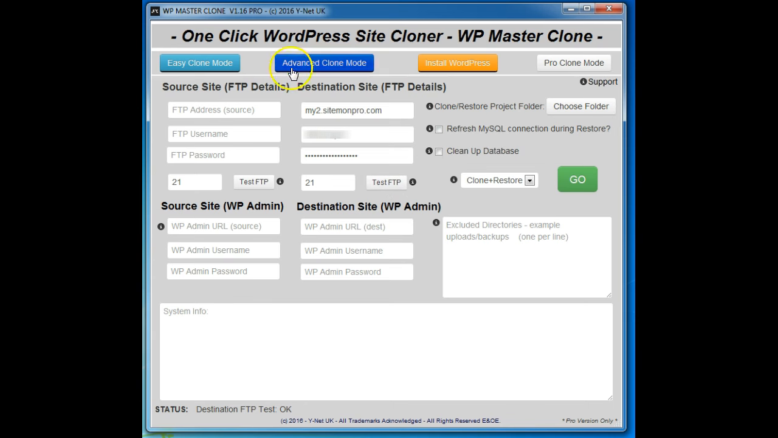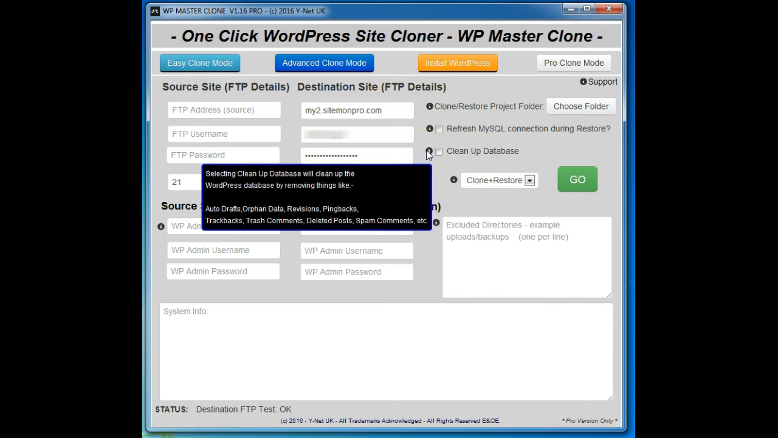Okay, so for larger sites, you enter your source FTP details, destination site FTP details, and WordPress admin details for both source and destination. You can pick the folder you want to clone to or from, and then you've got your different options. Clean up database will actually clean up lots of things there, like drafts, orphan files, revisions, pingbacks, trackbacks, trash comments, deleted posts, spam comments, etc.